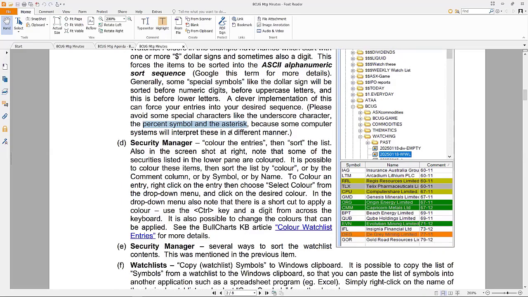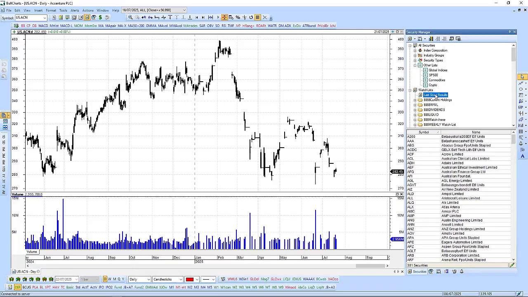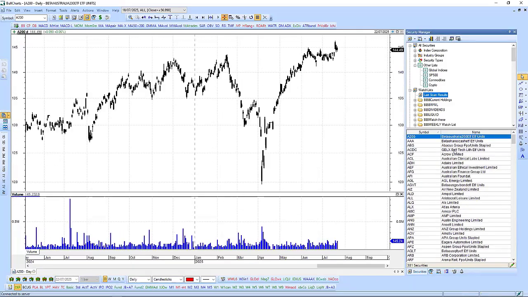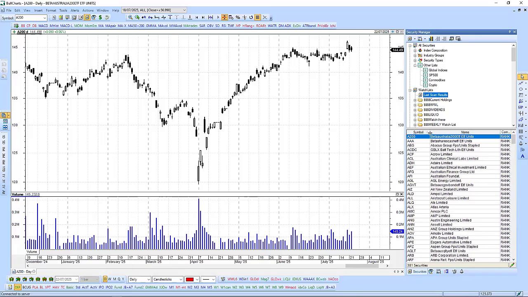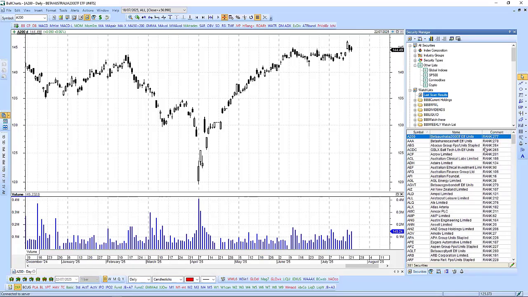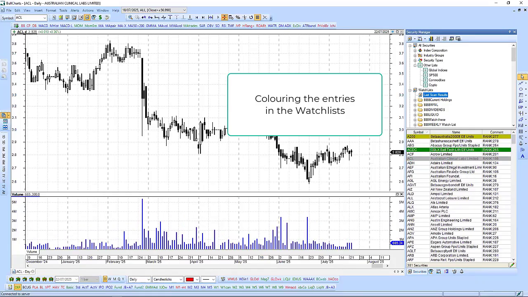Then further down here in the minutes, I've talked about Security Manager and the watch lists and coloring entries, as in this example here. And most of you would have seen us talk about this before. It is easy enough in, I'll just pull up something here, stock that's in my ASX database, and it's easy in a regular watch list. It is easy to, and we can see this is the results of a scan because it's got the rank in the comment field. It's easy to color these entries in the list.